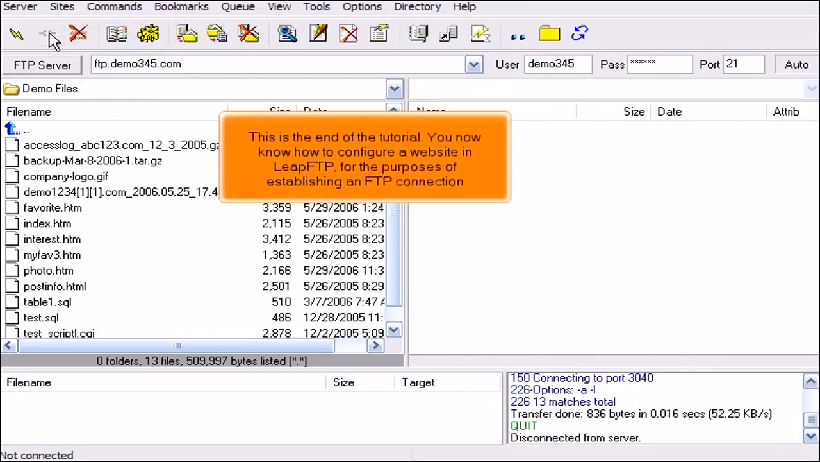This is the end of the tutorial. You now know how to configure a website in LeapFTP for the purposes of establishing an FTP connection.